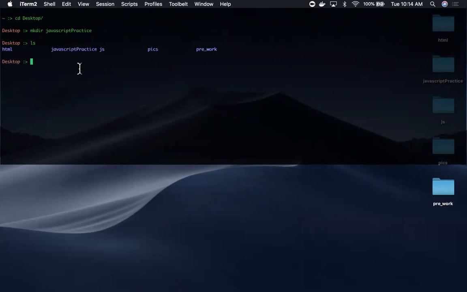I want to open my JavaScript practice folder that I just made. I want to open that in VS Code. How do I do that? Oh, no. Touch is to make a new file. Code. Just code.